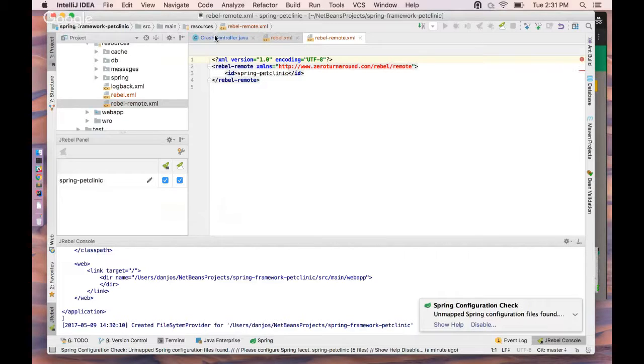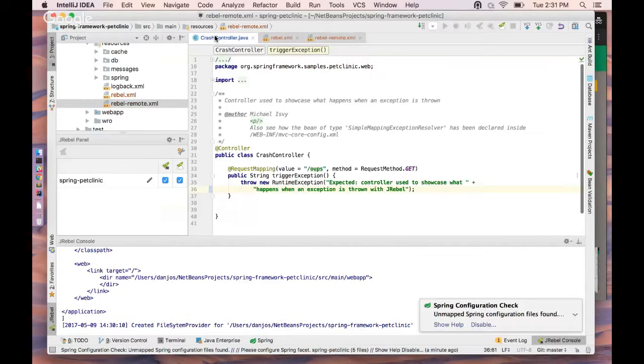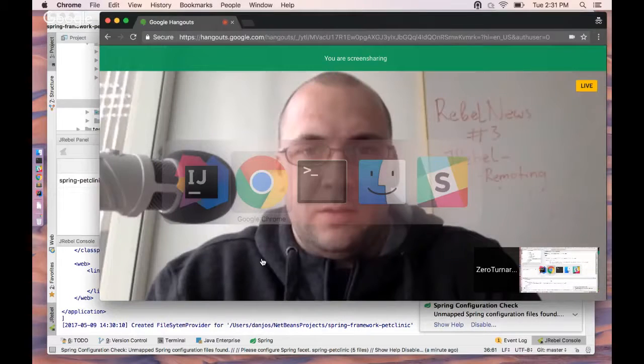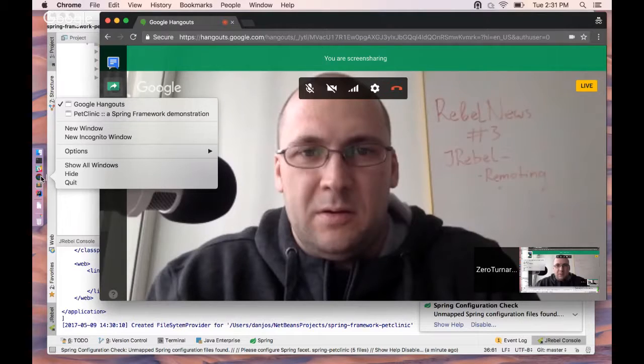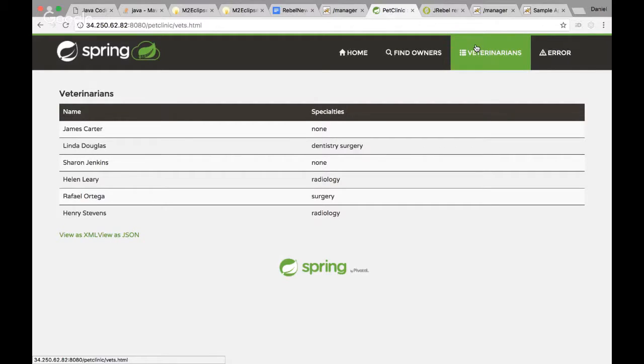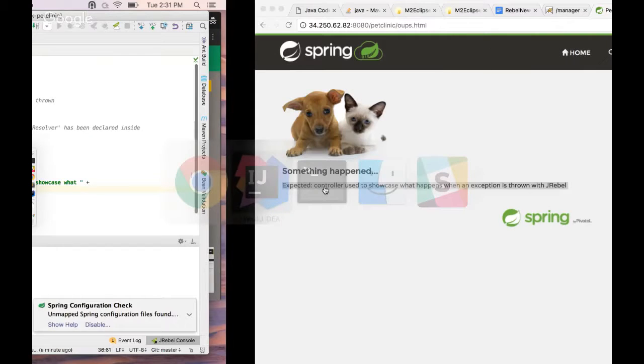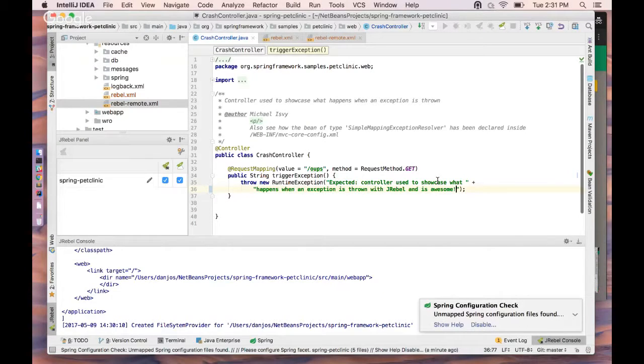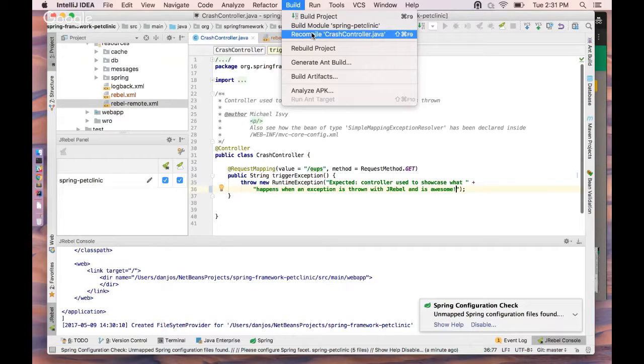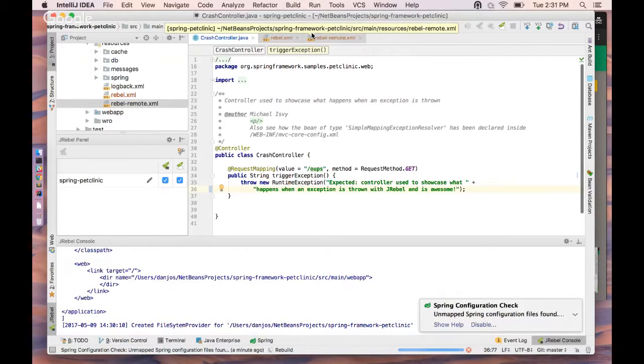And now if I make any changes, for instance, one simple change that I usually do is to go to the crash controller. Currently, it's showing this controller used to showcase blah, blah, with JRebel in the end. And she also just did a quick change like this, and then it took a while until these changes were applied to the server.